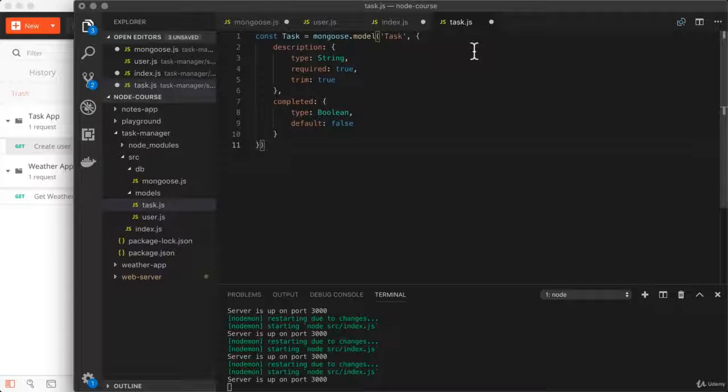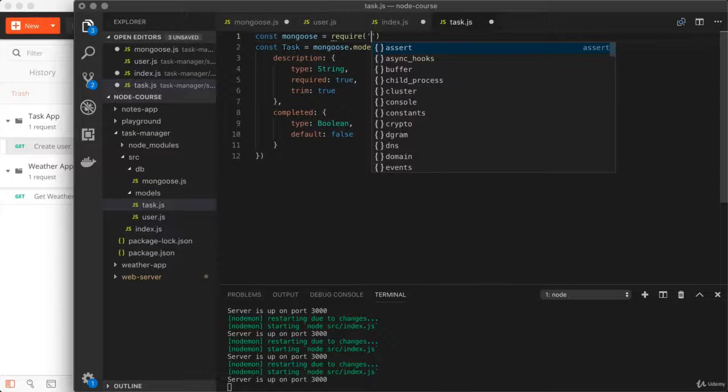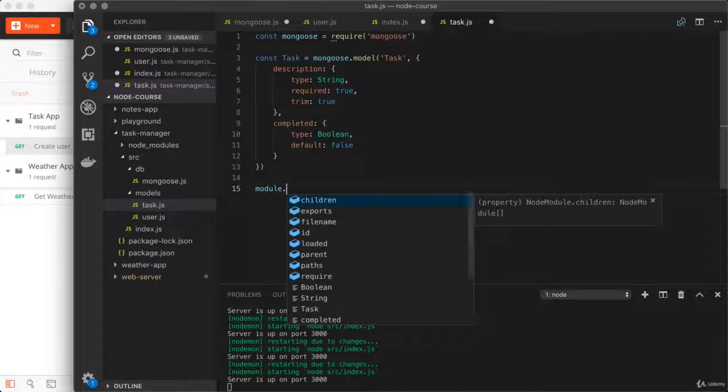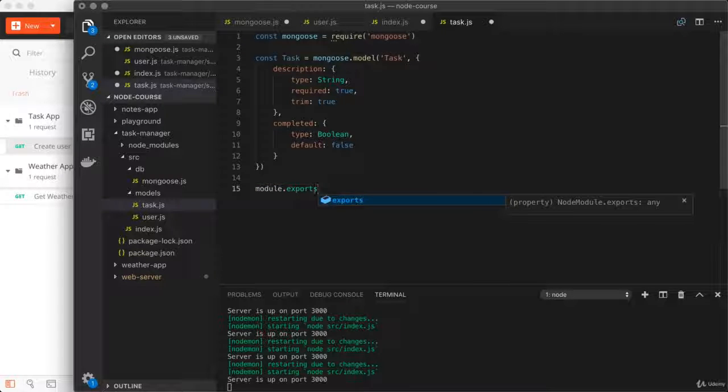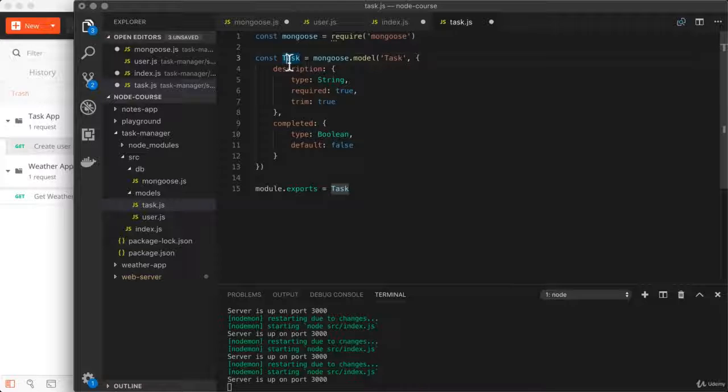and I'll bring it over to the new file. Now we do have to make sure we have mongoose required since we are using it right here. So up top, we can get that done. Const mongoose equals, we will call requiring the mongoose library. The last thing we need to do is export task so other files can actually use it. Module.exports, setting it equal to task, which is defined on line 3 up above.